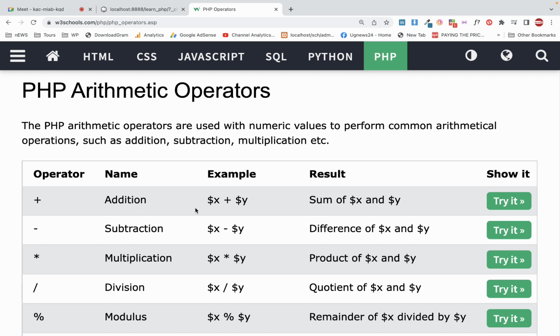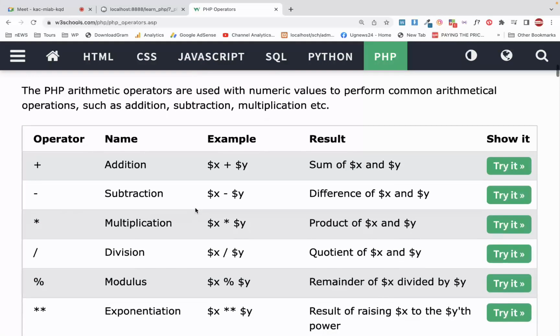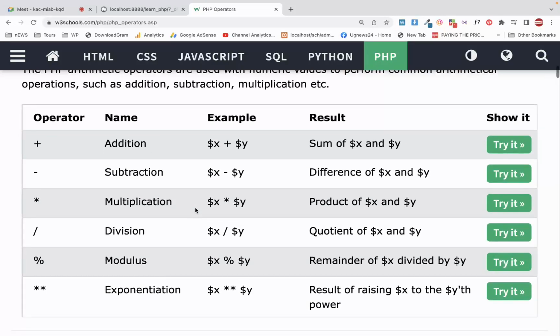Arithmetic operators are the ones used to perform arithmetic operations such as subtracting, adding, multiplication, and division. So if you want to do addition of numbers, subtraction of numbers, or multiplication of numbers, you'll have to use what you call arithmetic operators of PHP. So here are the arithmetic operators of PHP.